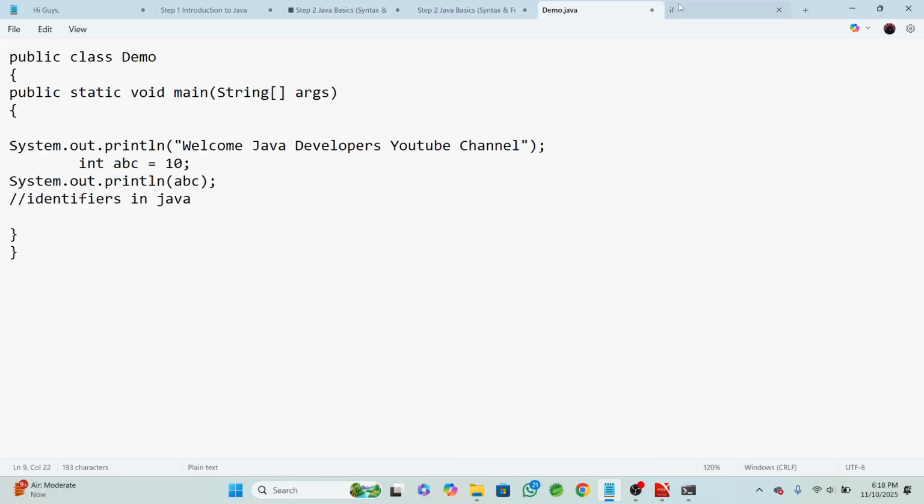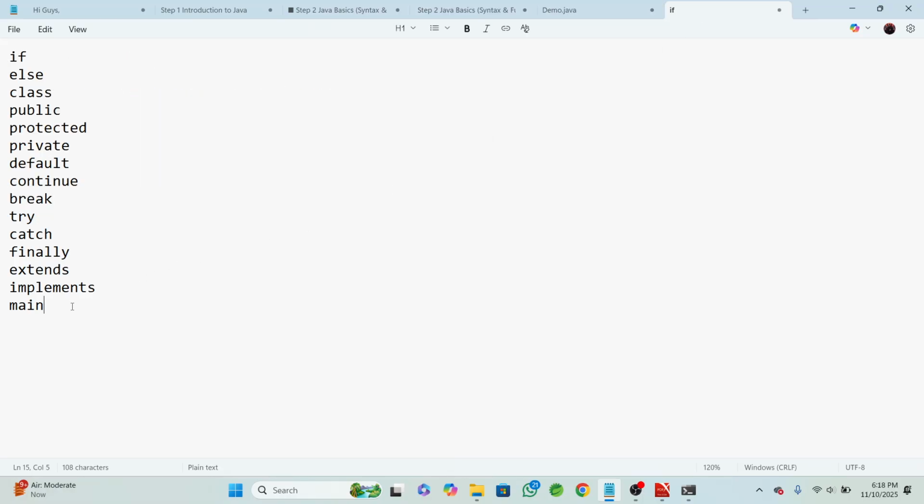Let's go for identifiers in Java. An identifier is nothing but a name, like a variable name. It is the user giving his own name to a class, a method, or a variable. Those are called identifiers. For writing identifiers, there are some rules. We can't write identifiers as keywords, right?